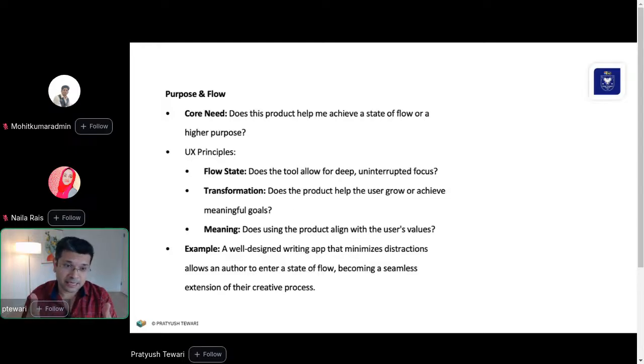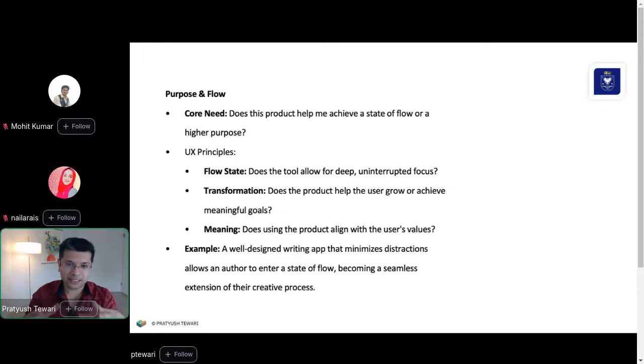Transformation, which is: does the product help users grow or achieve meaningful goals? And meaning, which is: does using the product align with users' values, or is it pushing them into something they don't really like? For example, a well-designed writing app that minimizes distractions and allows authors to enter a state of flow and become seamless, an extension of their own creative process, is a perfect example of how you can achieve a companion level with your product.